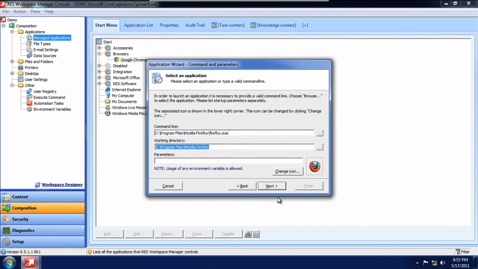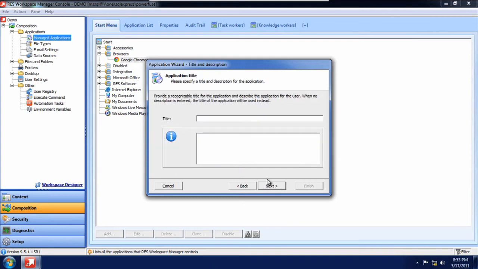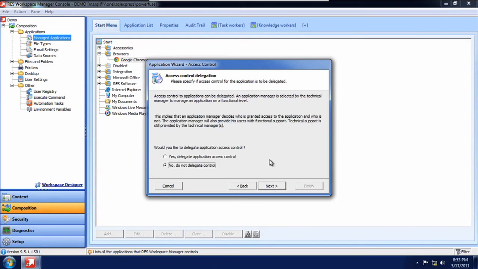So let's open that. And then once you click that, the working directory and the application icon will automatically be populated for you. And then once again we click Next. And let's get the application a name. And then Next. And in this window you're going to be greeted with the option to delegate access control to an application manager. But we're going to go ahead and take care of that ourselves. So let's make sure it's on No, do not delegate control, and we click Next.